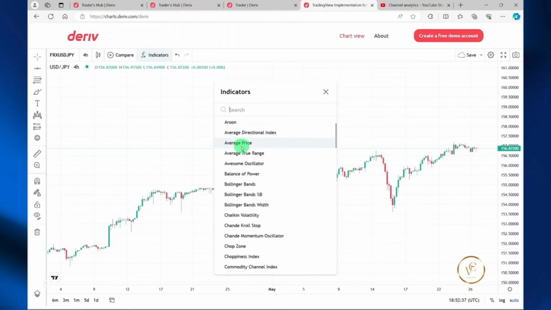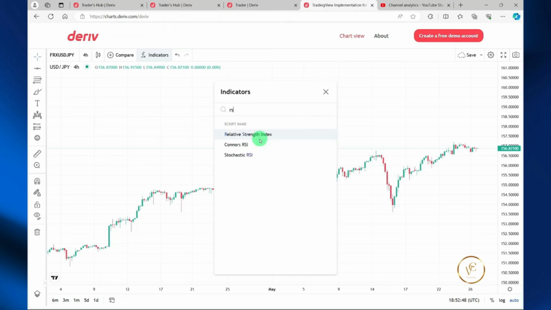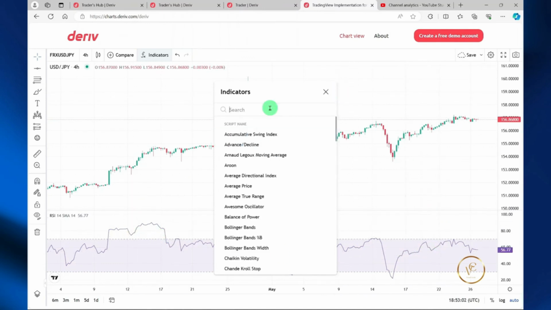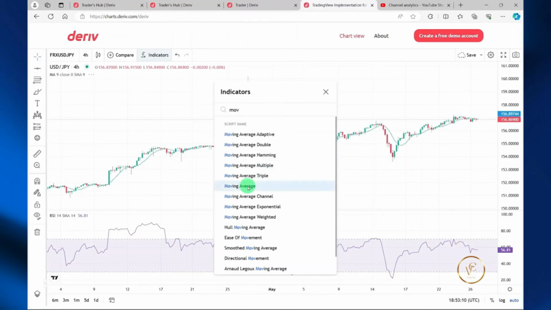Scroll down and select the indicator that you want. So let's say we want to add the RSI indicator. So search for RSI. So here's the relative strength indicator. So just select it and then it adds it to the bottom of the chart. If you wanted to add like the moving average, you search for moving and then it suggests them, right? So here I'm going to select moving average. Now I'm just going to select close to exit.